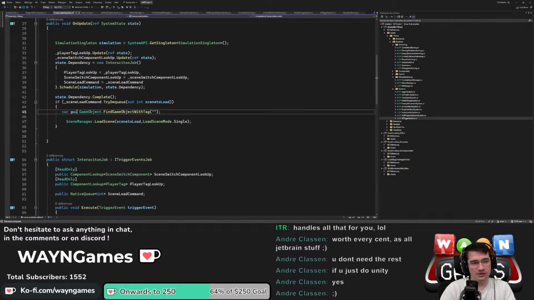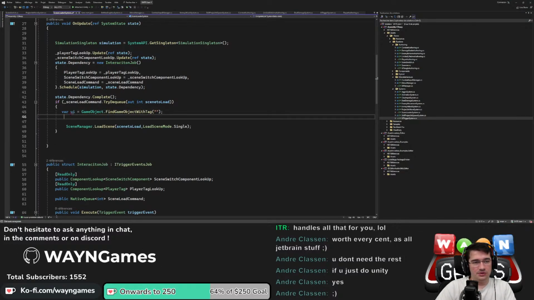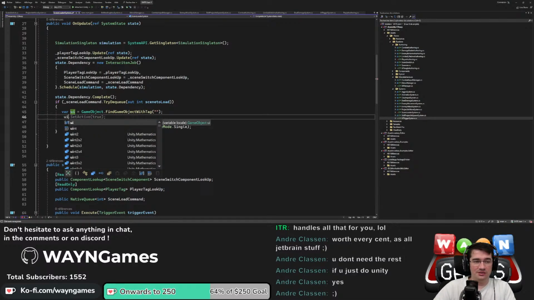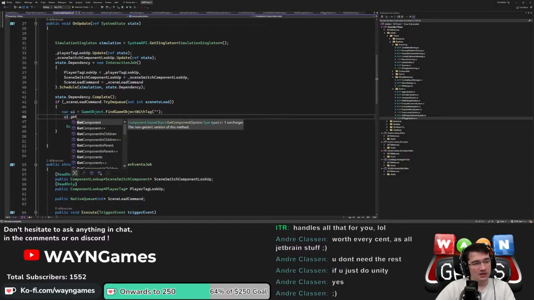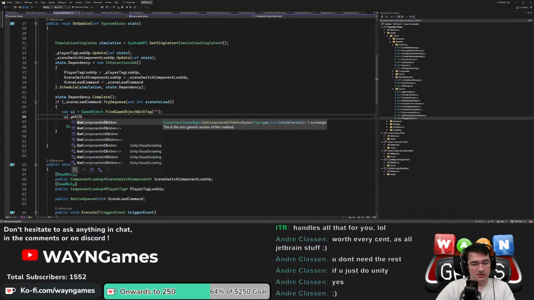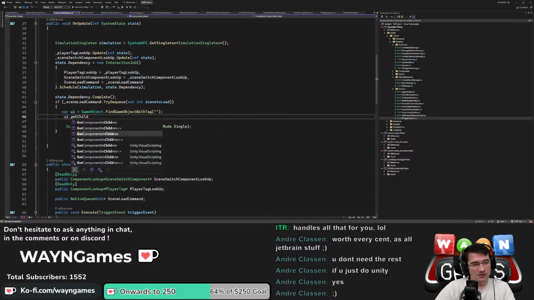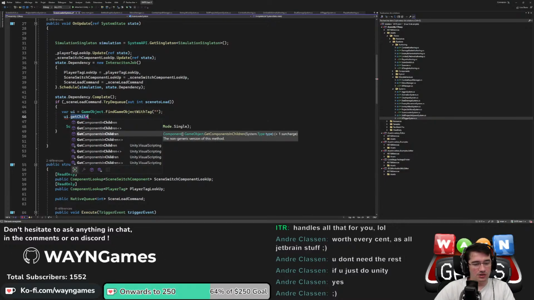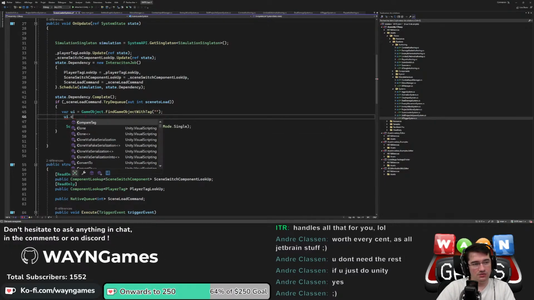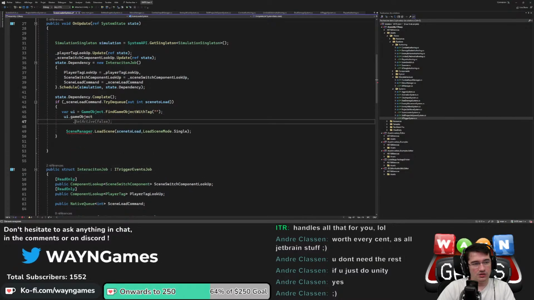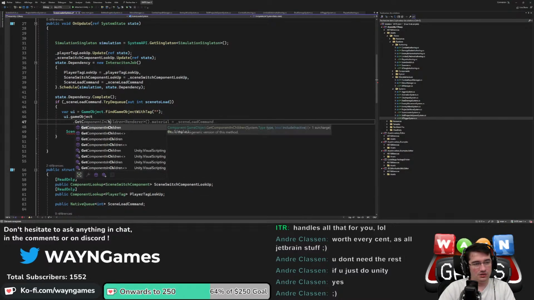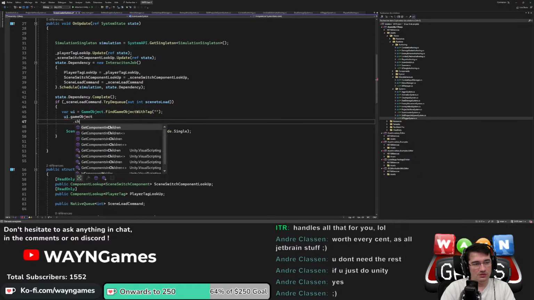var UI equals this one, and since I can't find a game object with a tag if it's disabled, I can't just set the game object to disabled. I need to get children. I can't just get the children. GameObject dot get... No, there is nothing to actually get the children directly.